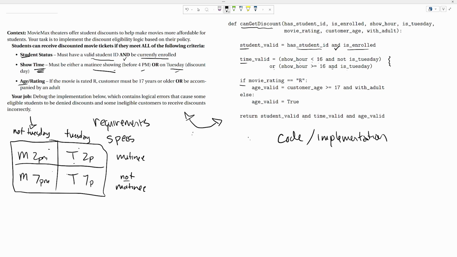So now what I want to do is look at these 4 boxes, and think about when the students can get the discount according to our logic up here. Must be either a matinee showing or on Tuesday. That means if we're in the matinee row here, we get the discount. Or if we're in the Tuesday column, we get the discount. The only time we don't get the discount according to this is if it's not Tuesday and it's not a matinee.